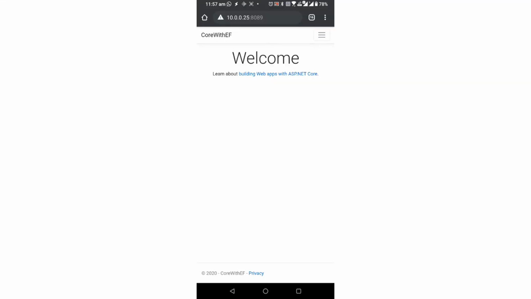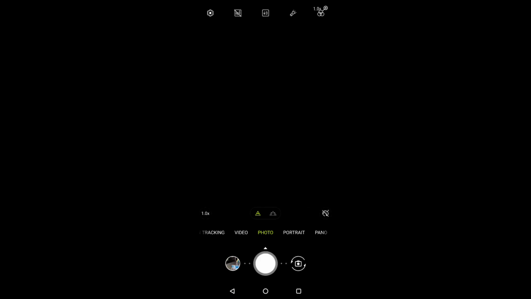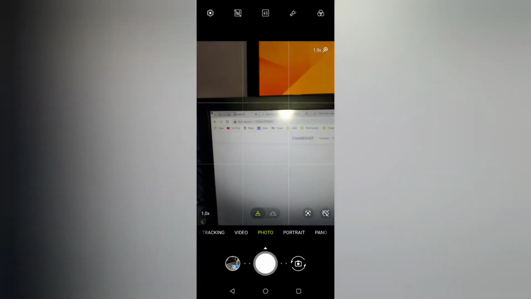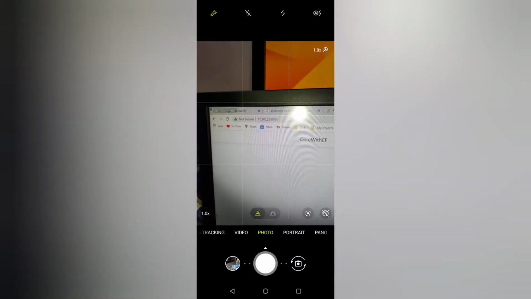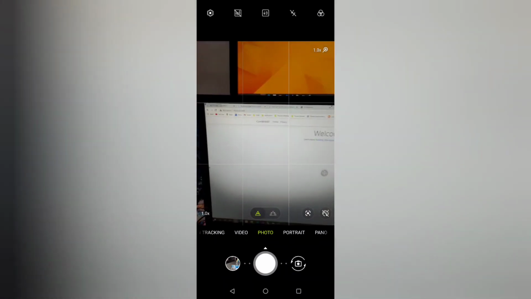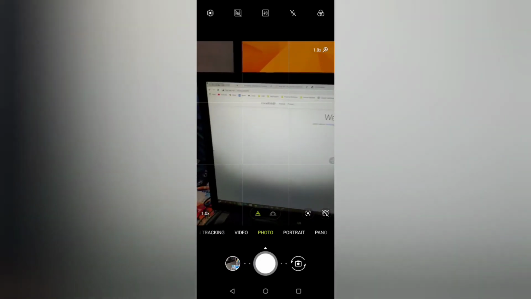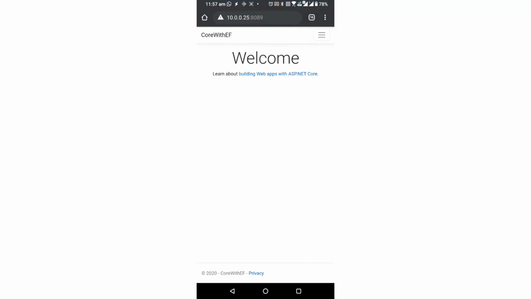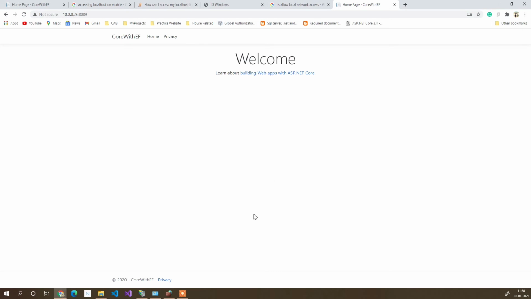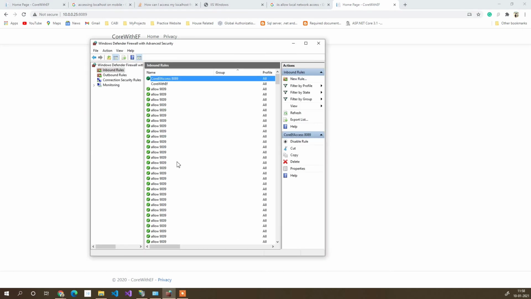After enabling the rule, now I am trying to access it. As you can see, it is showing. That is the same thing which we have seen on our PC. If I turn on my camera, you might be able to see my screen, that it's showing very similar output. And if I go to Chrome again, it is showing the same. So now you have seen how we can access this using a firewall.